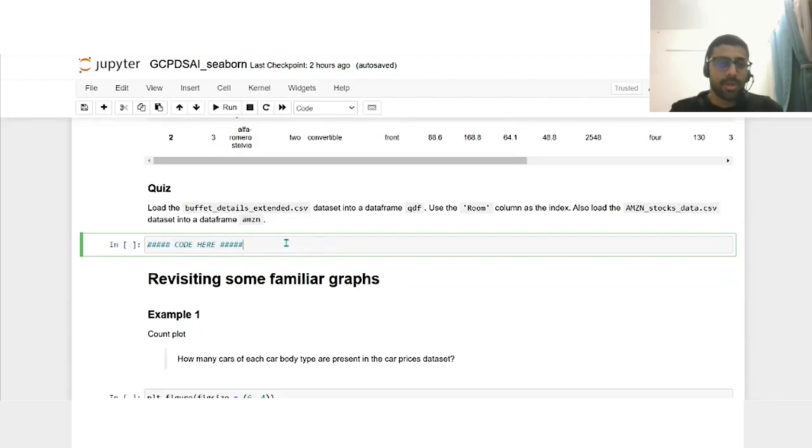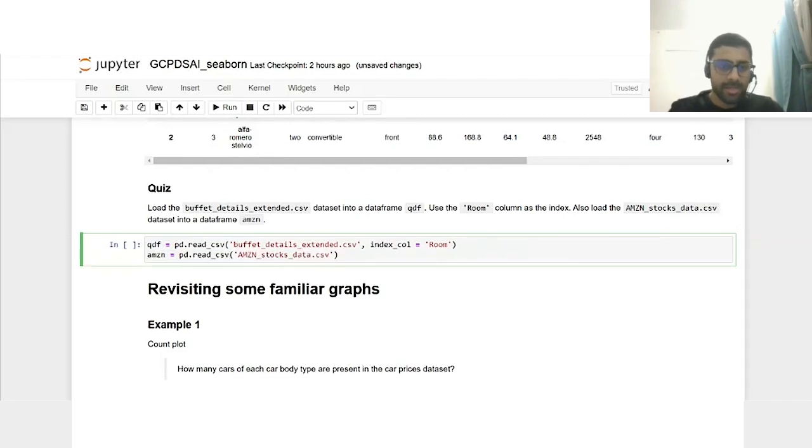Okay, I also need to load. After loading, please give the command so that I can copy and load. I'm using Jupyter, so someone who's using Jupyter can give me the command. Thank you. Thanks, Abhishek. QDF equal to pd.read_csv, index_col equal to room. Yes, that is correct. AMZN equal to pd.read_csv.